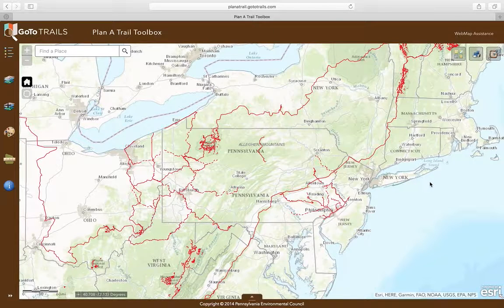So on the Welcome page, when you click on the Plan toolbox, it's going to bring you to a map that looks like this. This map is going to be at a 60-mile zoom scale, and the zoom scale can be seen in the bottom left-hand corner here. Right next to the zoom scale are the latitude and longitude coordinates. As you move your cursor about the map, these coordinates will change relative to your geographic location.